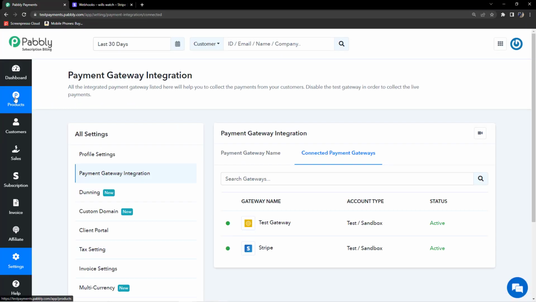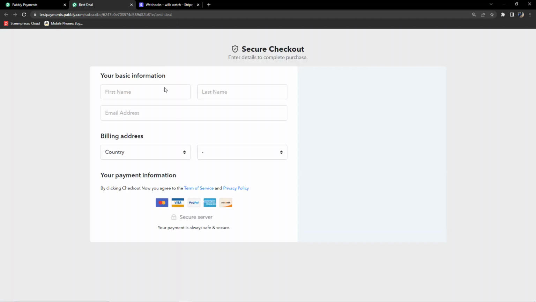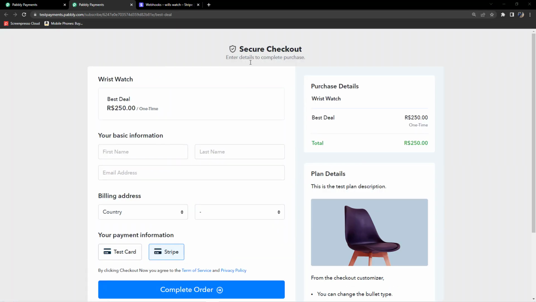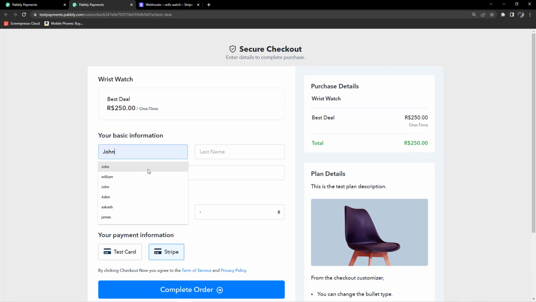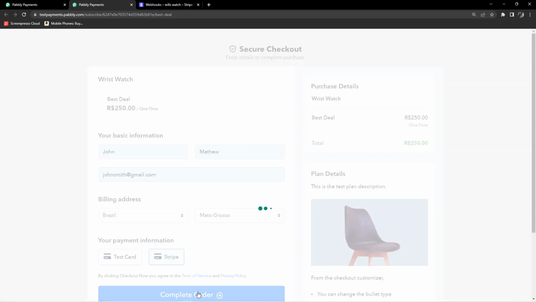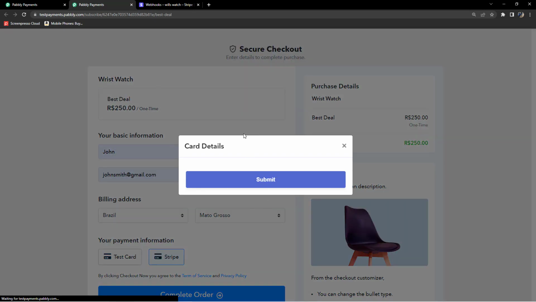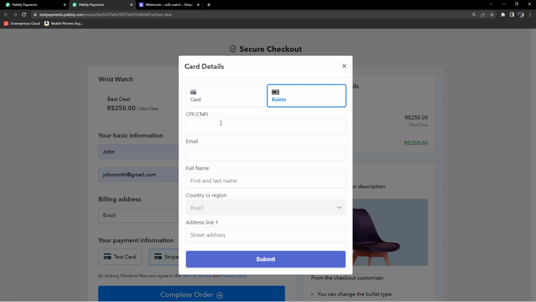So for that, you need to go to the products here and you need to go to the checkout page. Now the customer needs to add some basic details and complete the order, that is to make the payment. So let's just add some details here. And as soon as the customer clicks on complete order, he needs to add his Boleto, that is a CPF number. So for this video, I'm using a testing CPF CNP number.